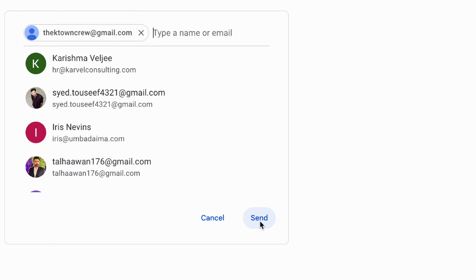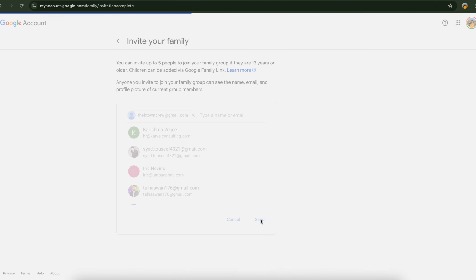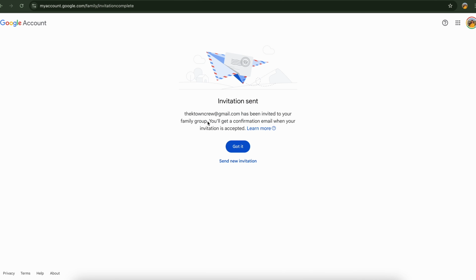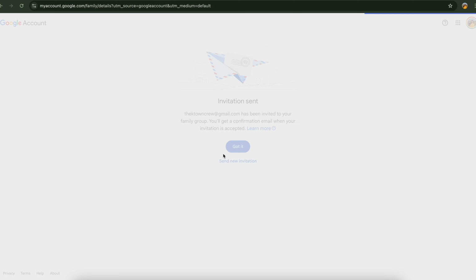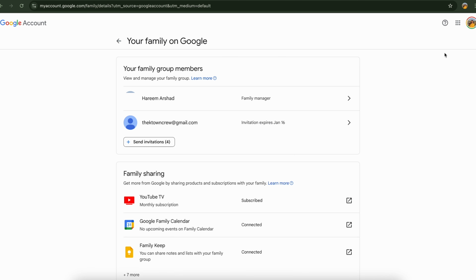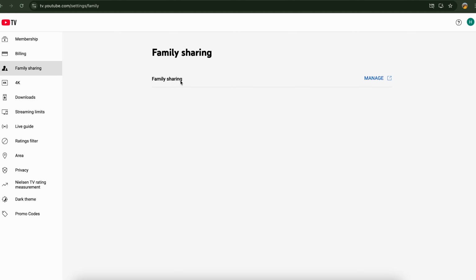Then I'm going to send the invitation. It is going to tell me that the invitation has been sent. You will get a confirmation email when your invitation is accepted. So the family member can accept the invitation from their email. So this is how you are going to add a family member to your YouTube TV.